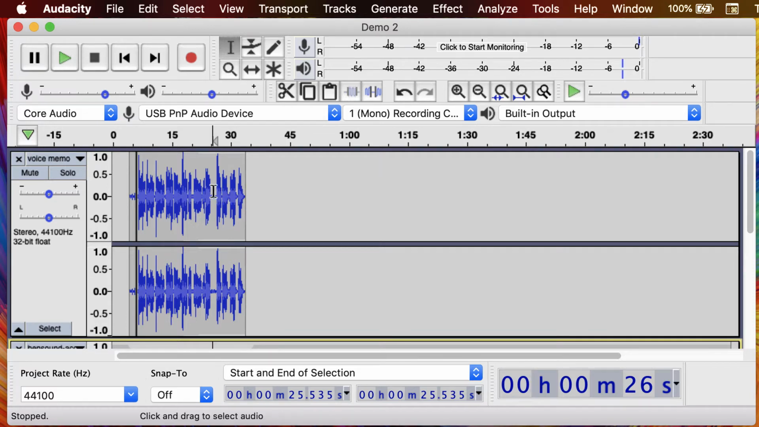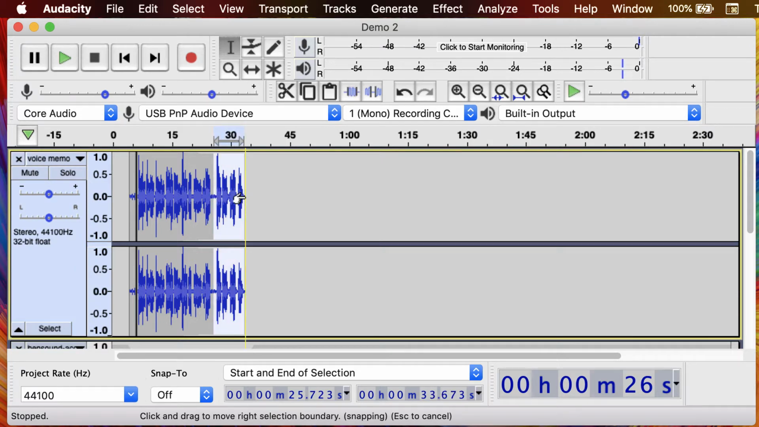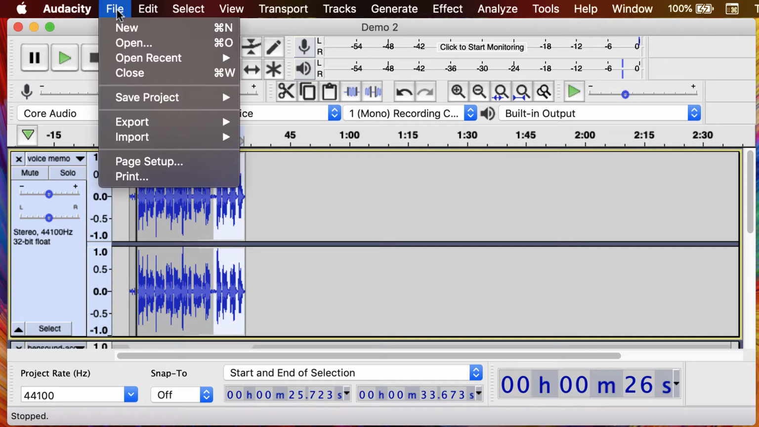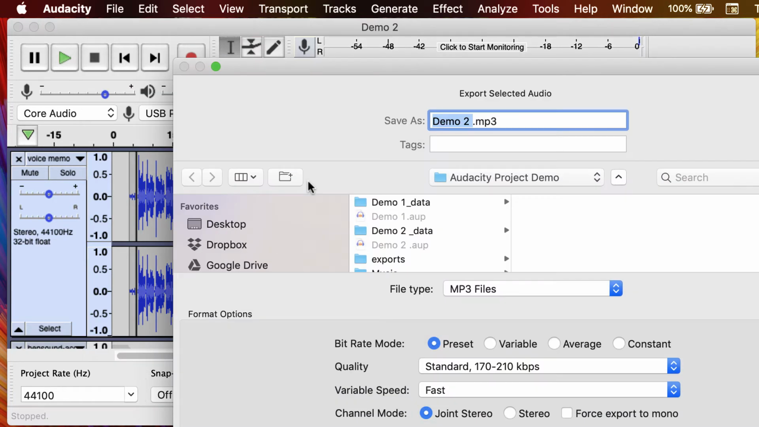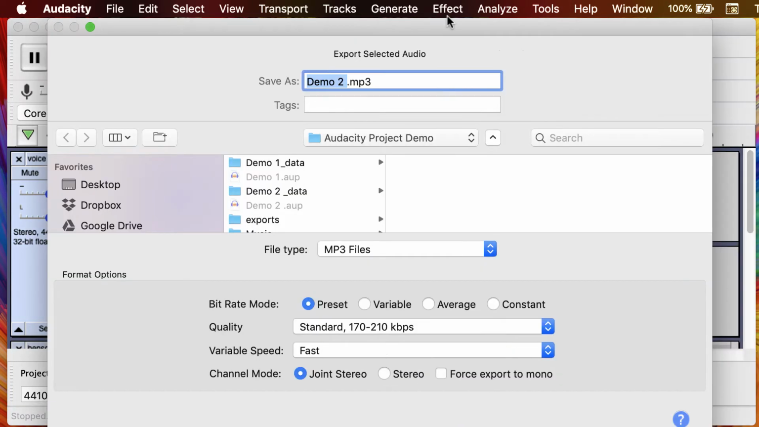Let's say that we just want to export this clip. We want it to be separate. We're going to do something else with it. Maybe we're going to use it in some type of promotional piece for our podcast. We're going to select that, go to File, Export, Export Selected Audio. So that's going to allow me to just export that clip.